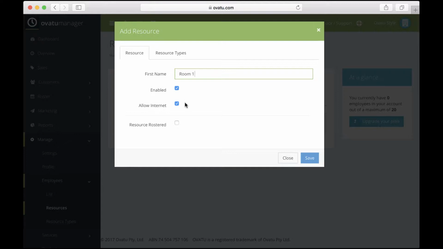The Allow Internet checkbox means that this resource is able to be booked online. And the Resource Rostered checkbox means that you can roster your resource exactly like you would an employee. This is used in the case that you might have a resource which is not always available, for example, an assistant or a room which is at times used by somebody else. Rostering is covered in our basic setup tutorial.